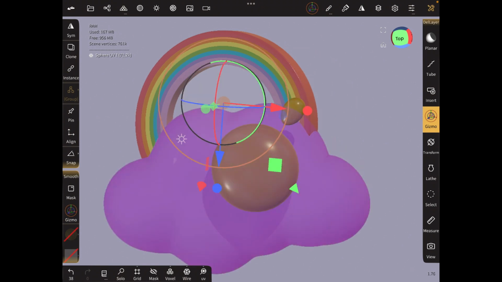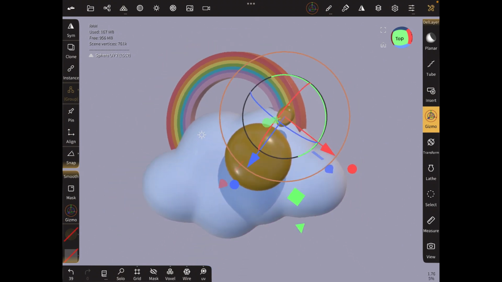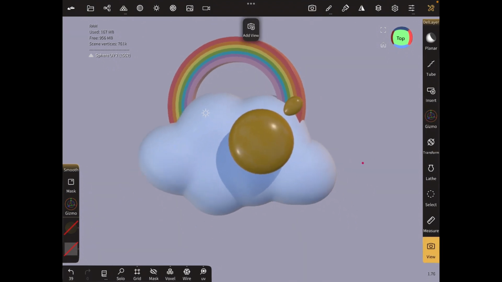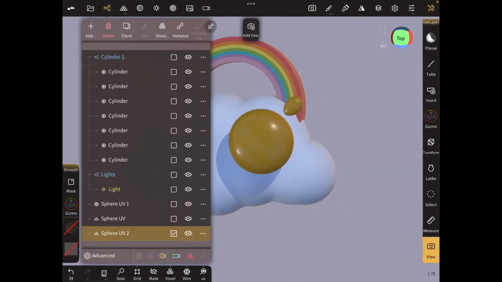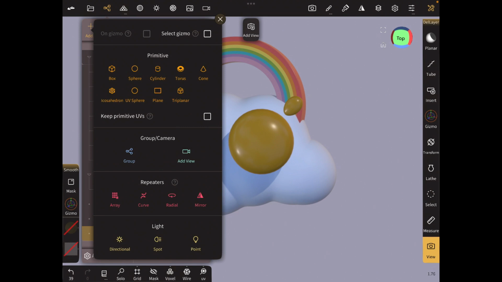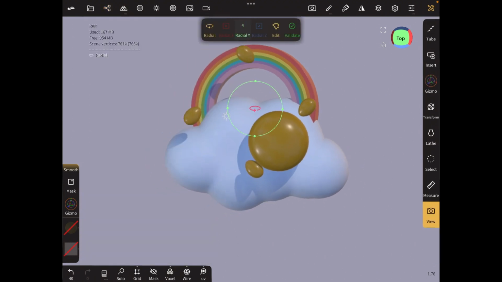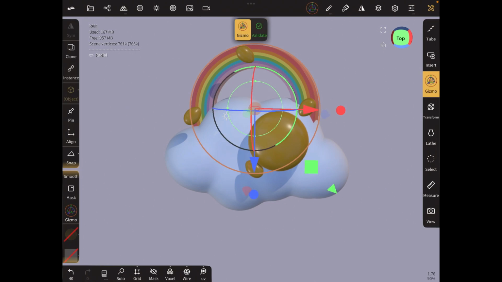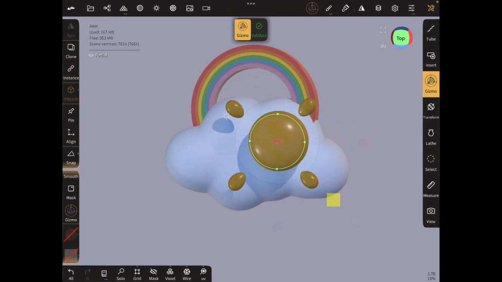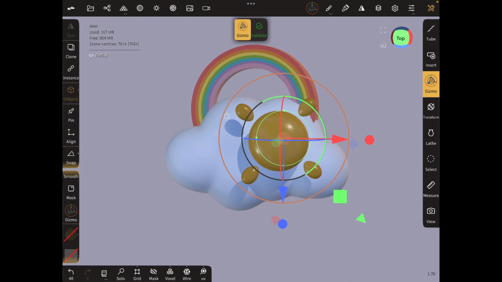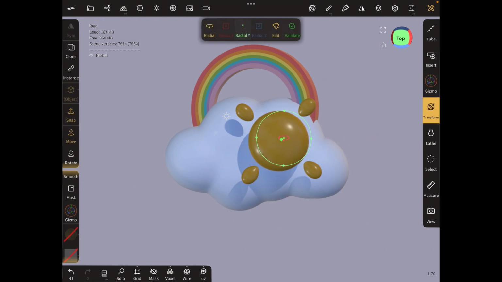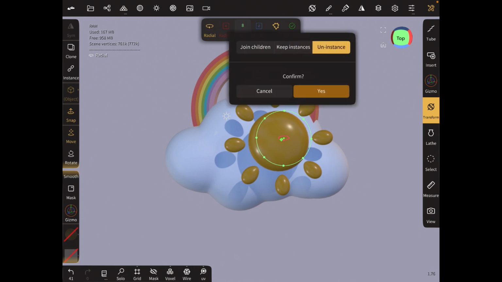Okay, and then just reduce the size to however you want for the rays, and then the next thing we're going to do is bring in more rays using a repeater. We're going to use radial for this, and I'll use the gizmo tool to just sort of position it there in the right place and increase the amount that we want it to be, just like that. Easy peasy. So now we're going to validate, okay, and then keep instances and confirm.